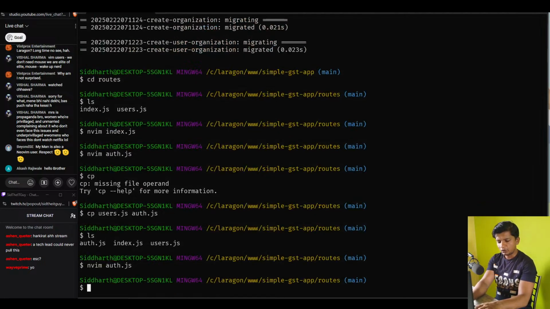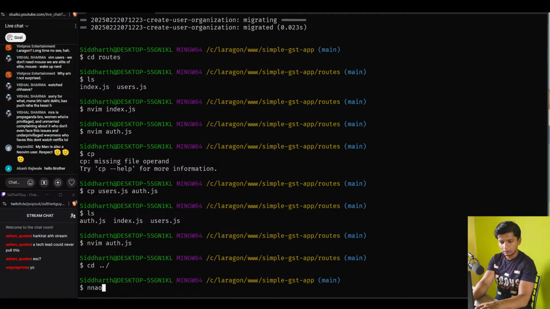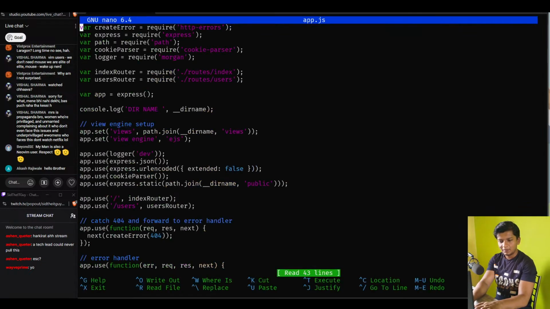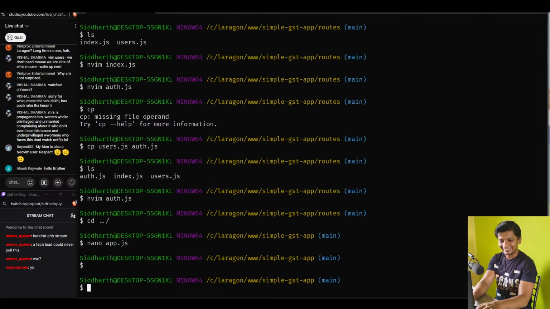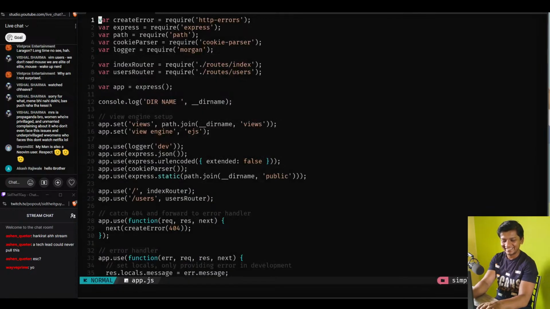So now that we have auth.js, I should go back and reconfigure. Sorry, I almost typed nano app.js. Oh, it works. Control X, no, I don't wanna. Nano also works. Great. Let me remove this.